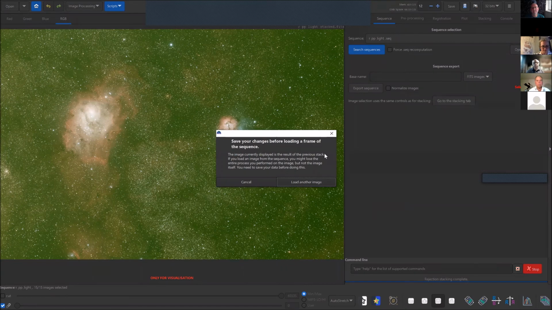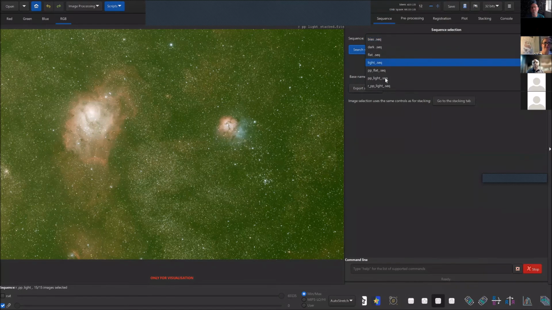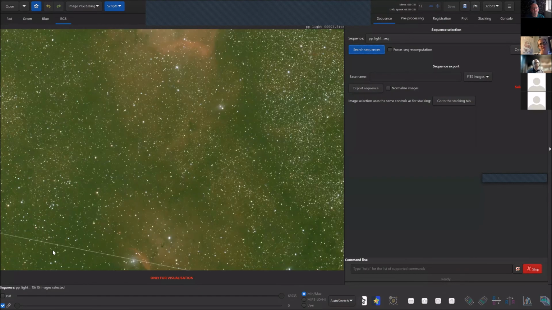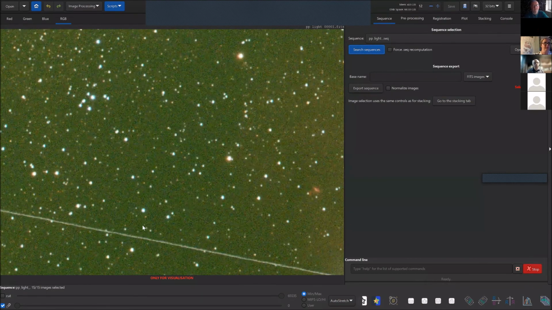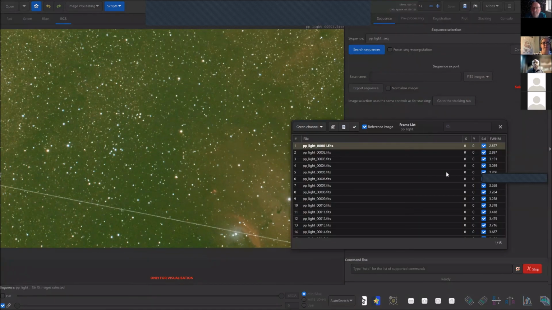What? Oh yeah, sorry. I have to reload the sequence because I'm displaying the stacking result. So if you reopen your images, and for example this one has a plane track or a satellite track, and you want to exclude it, it can be done like that.